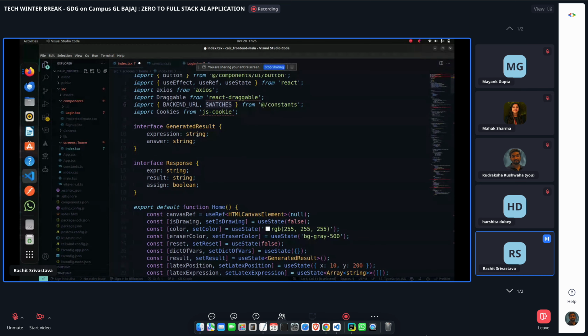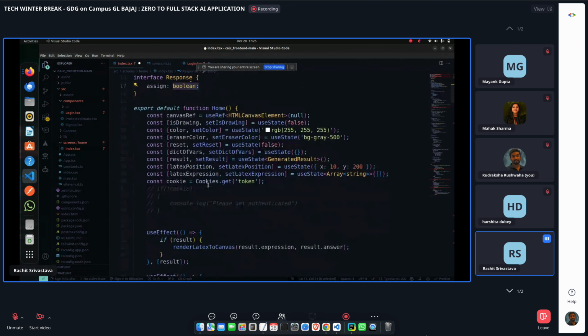So these are two interfaces which have a structure: expression, which is strictly typed to string, and answer is string. Interface Response. This is the response that we'll get back from the API call, which will contain an expression, result, and a boolean flag. And if this boolean is true, then only things will proceed further. So let's just discuss this function, which is the main function over here.